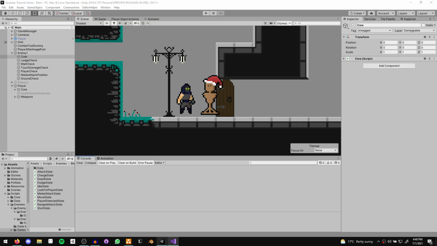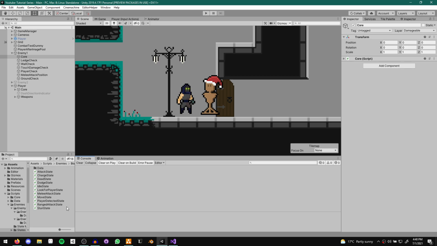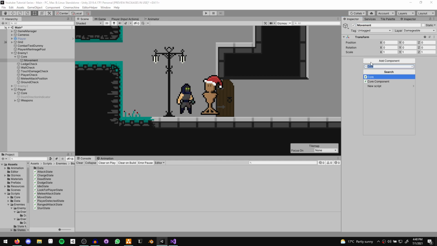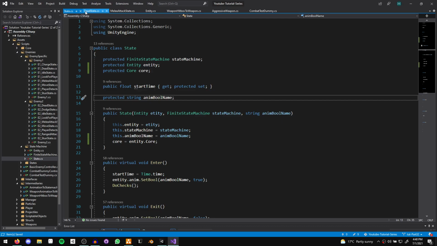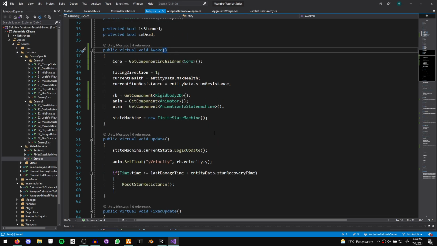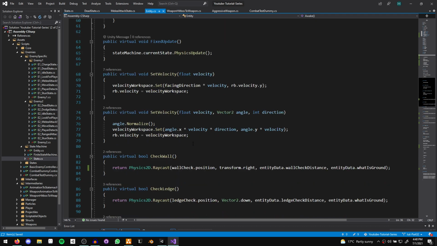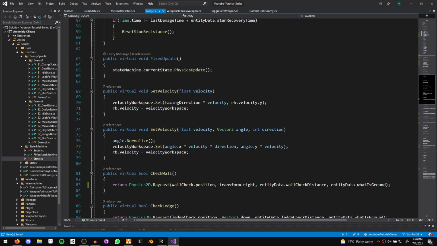Okay, so let's go ahead and make it so that our enemy makes use of our movement core component. So let's click on our core game object, right click and say create empty, and let's just call it movement. We can then go ahead and hit add component and just add our movement core component. Then let's come back to our entity script and get rid of all the things we no longer want in here. So the main thing is these two set velocity functions.